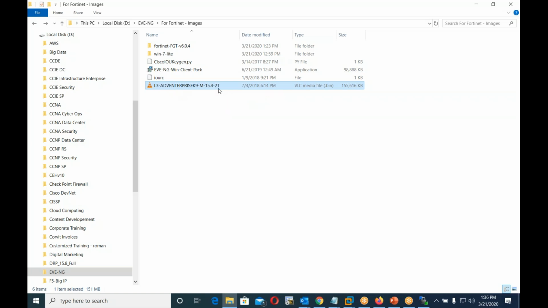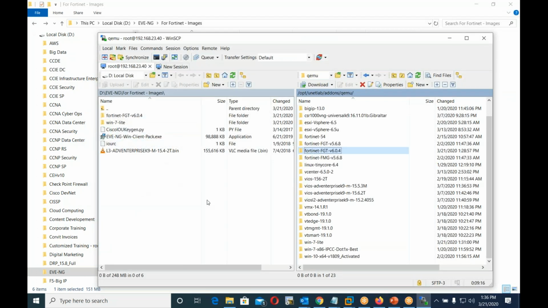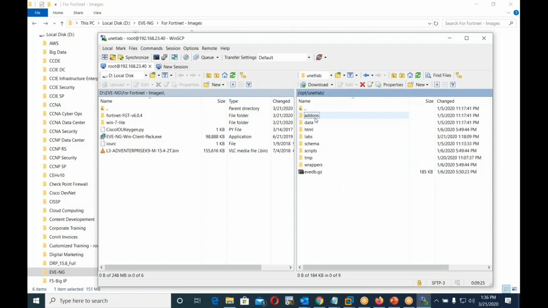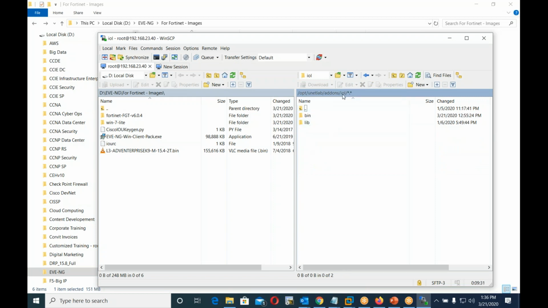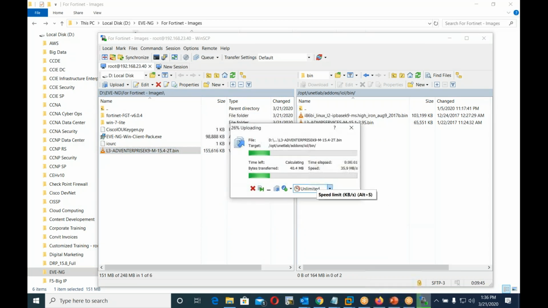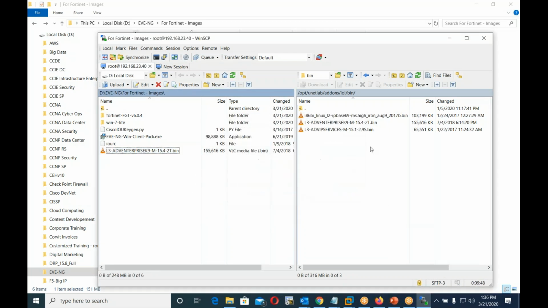So first of all, you need to copy this image to the EVE. You will get back to the add-ons, and after add-ons, in this case it will be IOL. You'll be selecting IOL and then the bin folder. So you have to copy this router's image .bin file into the IOL bin folder, and again the process will stay the same. I will upload this, click OK, and you will see it will now copy the image on the EVE side. Now the 15.4 router image has been copied over here.